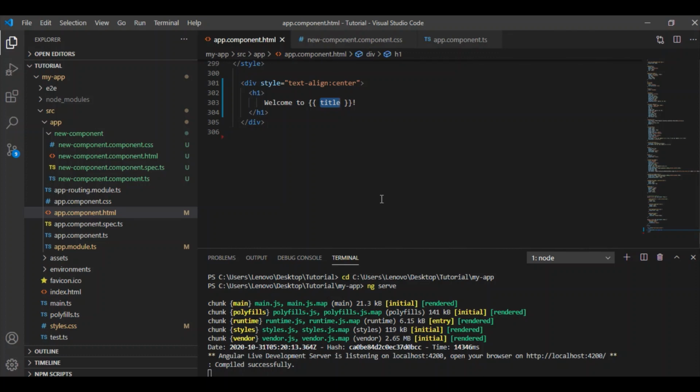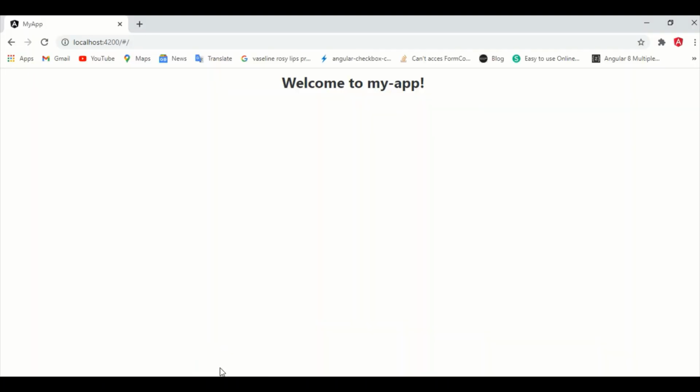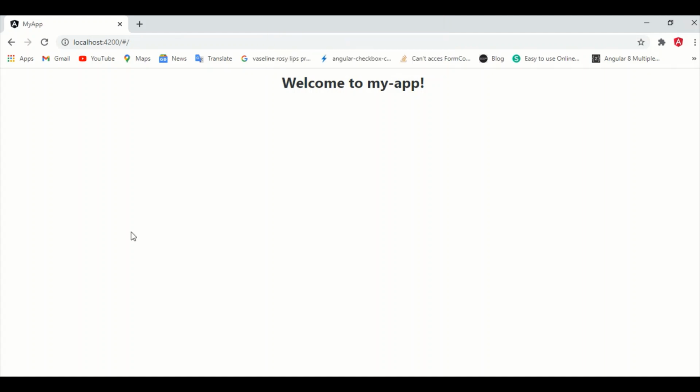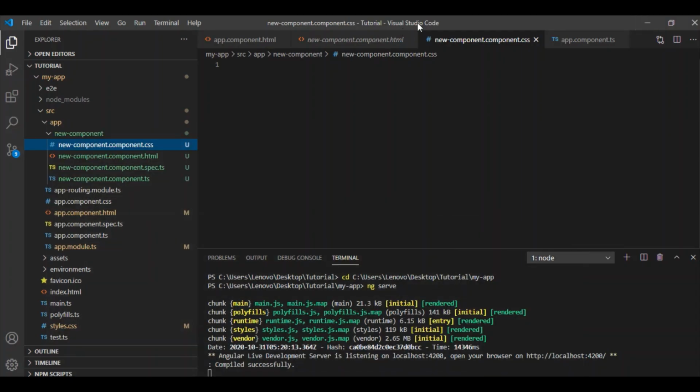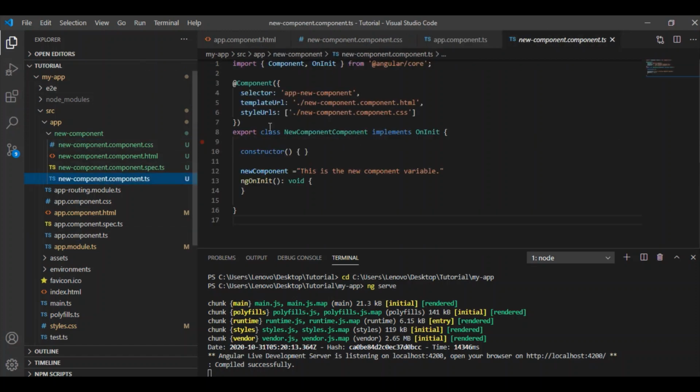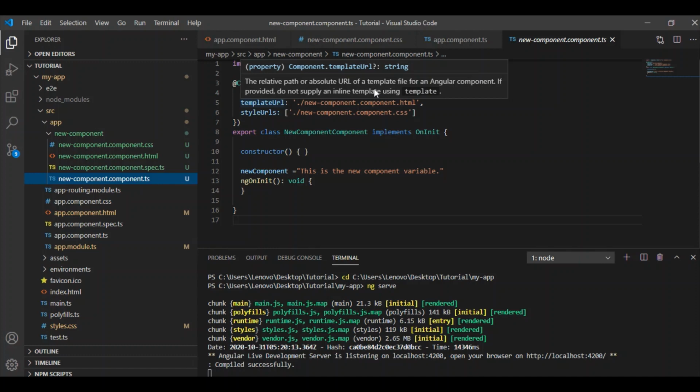It just has the HTML code and the variable title in curly brackets, which is displayed in the browser over here. So let us see now the changes required to get the new component contents to get displayed in the browser. The selector in the new component.ts file is created for the new component.